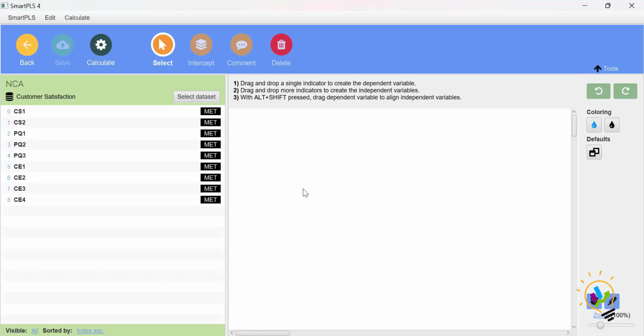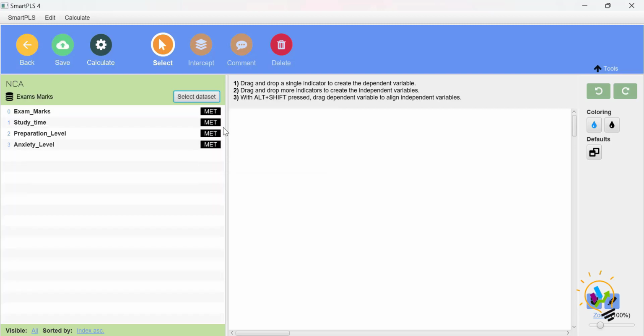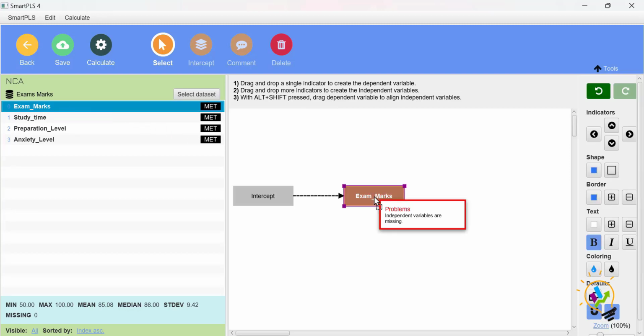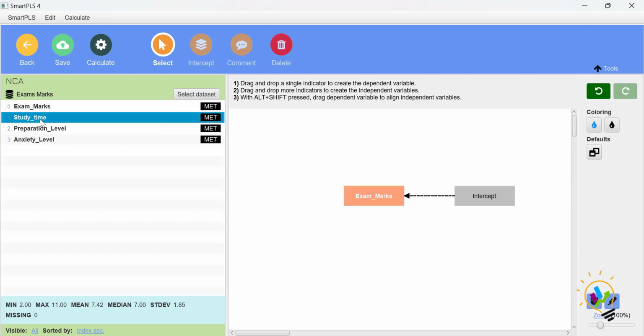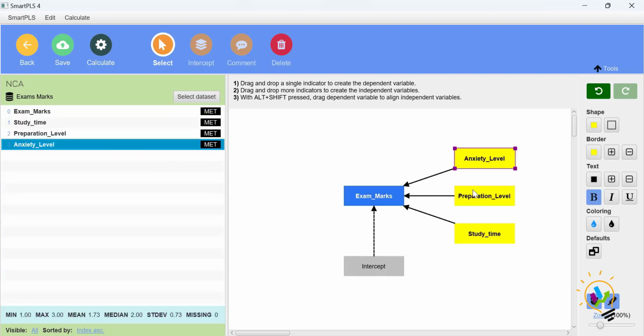After saving, select the data set. Here, exam marks must be selected. After selecting exam marks, the dependent variable is exam marks. Select it and drag it onto the canvas. Next, select the three independent variables: study time, preparation level, and anxiety level. Drag and drop them on the exam marks.